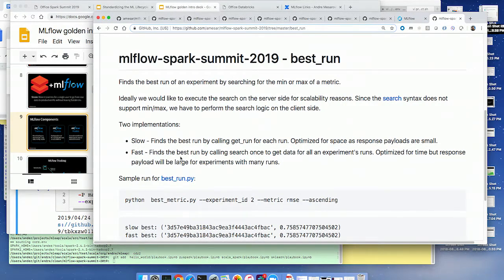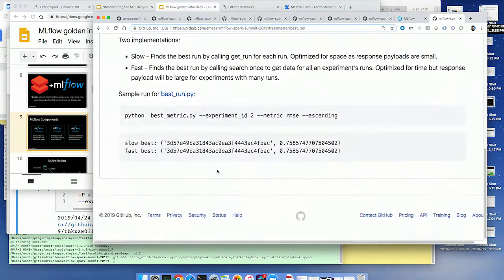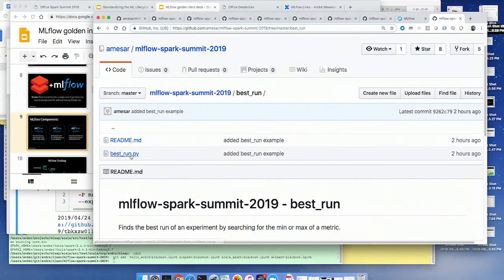Why doesn't it exist? So how do you get the best run? Let's say you have a million runs in your experiment. Now you're ready to deploy this. Well, we have an API. You can go out and query per metric, but it's still pretty manual. So here I'm going to show you how to do that and some of the caveats, some of the problems or issues right now.